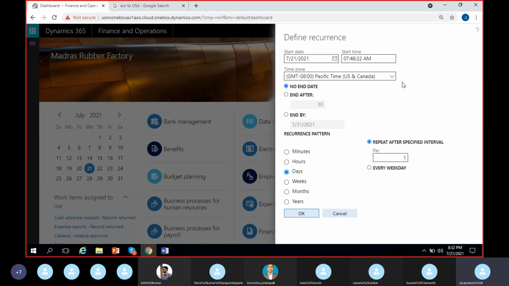So every day at 7:48 a.m. it will automatically run the batch job and import the exchange rates. And on a daily basis, you will see the exchange rates getting added in the exchange rates page. We know the exchange rate page, right? So 20th, 21st. On 22nd, after 7:48 a.m., again you will see the 21st exchange rate. On 22nd, you will see the 22nd exchange rate. That's how it works.